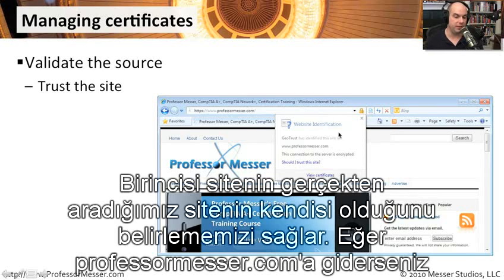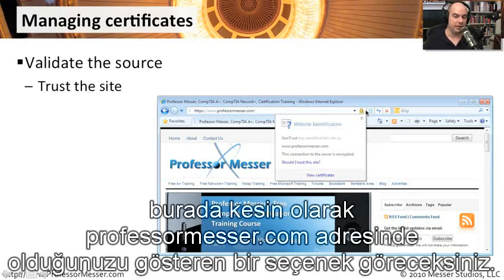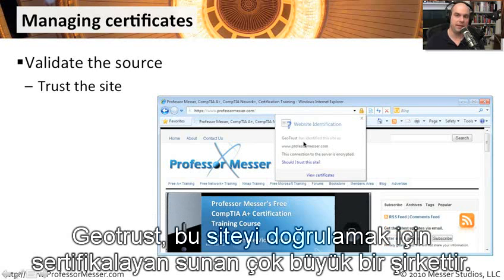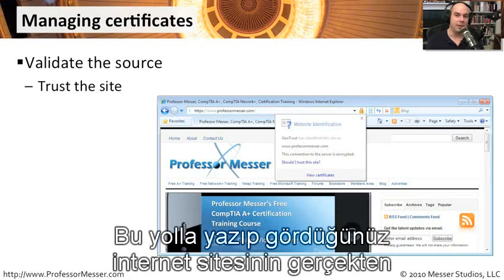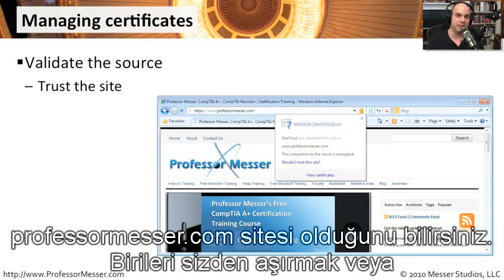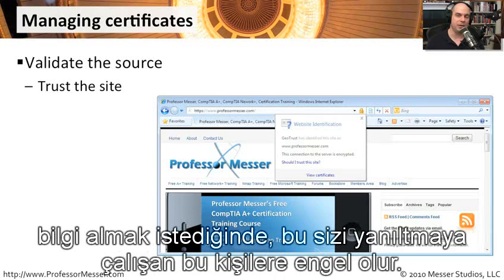So if you go to Professor Messer, you'll see I have an option there to show you exactly that you are on ProfessorMesser.com, and GeoTrust, which is a very big company that provides these certificates, has verified this site. And in that way, you know that when you type in and see that, this really is then the Professor Messer site. Someone isn't trying to phish you or get information from you that is trying to trick you on where you're going.